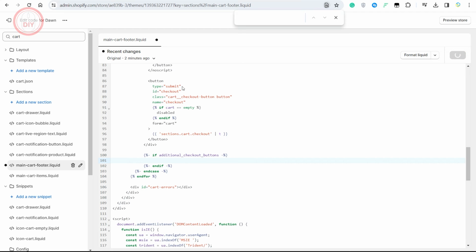Click on save and you should be good to go. As you can see, it says asset saved. And yeah, that's pretty much it on how you can easily remove the PayPal Express Checkout button on your Shopify store. Hope you guys found this video helpful.